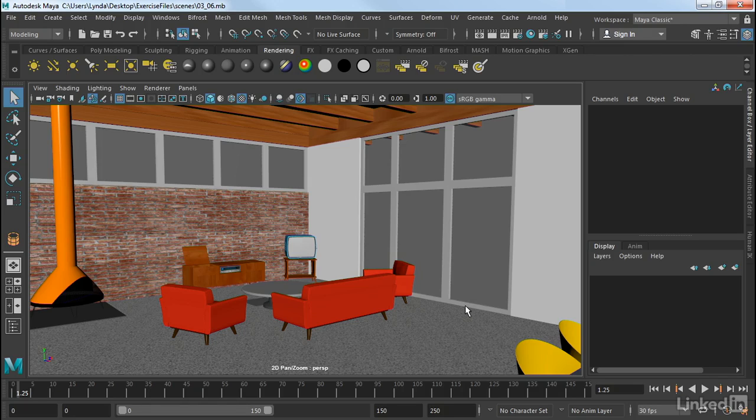Another great little way to organize your scenes in Maya is to use layers. Now, layers allow you to quickly hide and show groups of objects as well as freeze and template them so that way you don't accidentally select them.